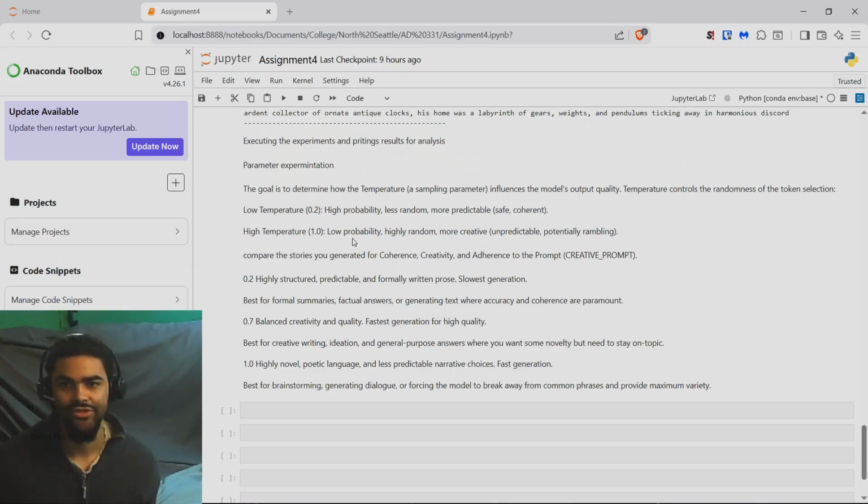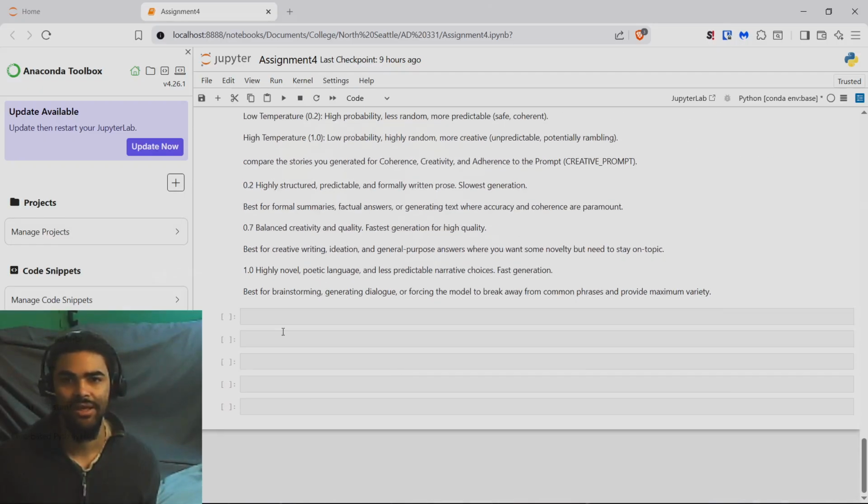Next, we'll compare the stories a little bit. At the low temperature, the highly structured, predictable one took the longest, and it's best for a formal summary or a factual answer. The one in the middle is a Goldilocks situation, not too hot, not too cold. It's best for creative writing and general purpose, where you want some level of pizzazz, but not too much. And then the high temperature is mainly for poetry, free flow, and brainstorming.